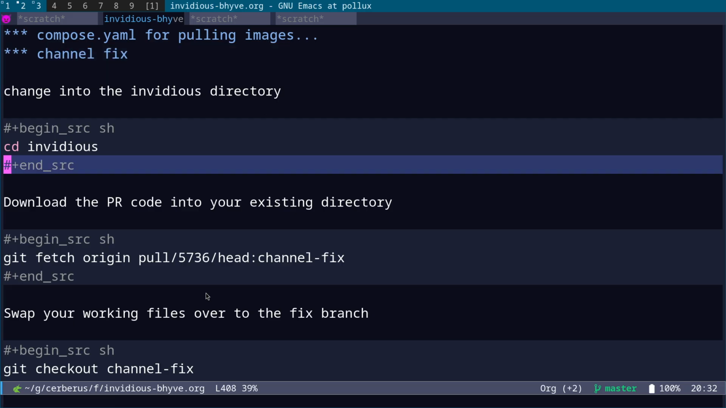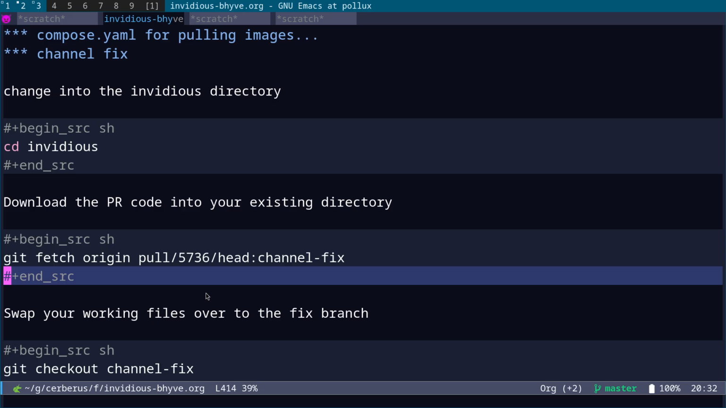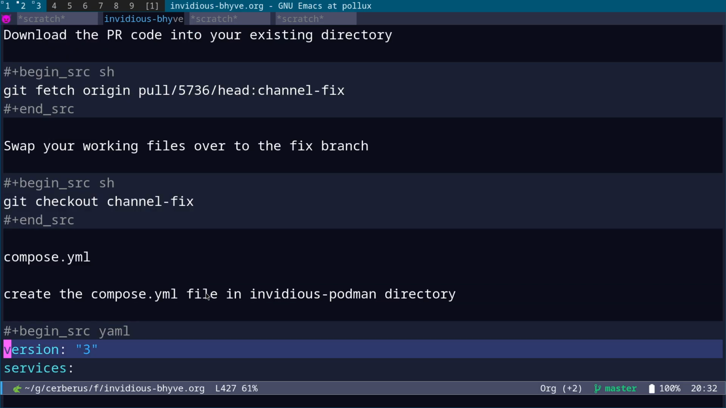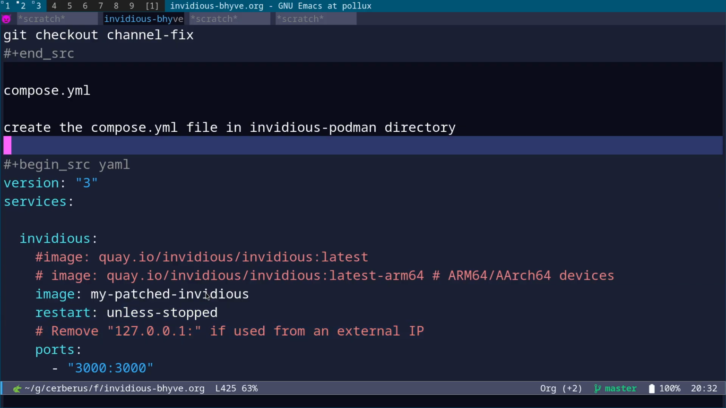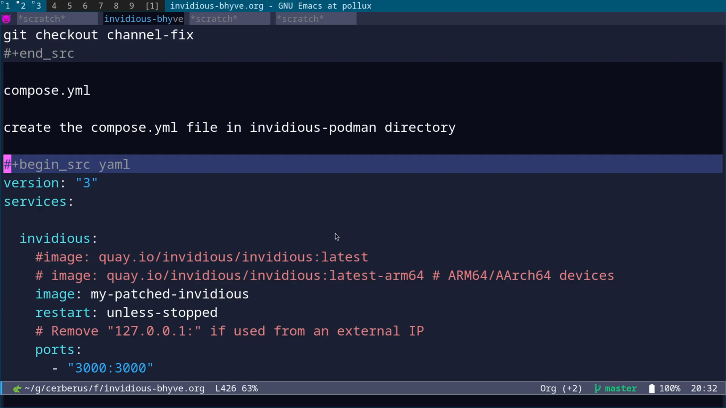and so what we had to do was apply the channel fix by changing into the Invidious directory, running git fetch origin pull the head channel fix, git checkout channel fix, then have this compose.yaml in the Invidious Podman directory. And again, that's why we have that directory structure where we've got Invidious-podman, and then the Invidious directory. Otherwise, it wouldn't be clear where the files I was referring to were actually situated.